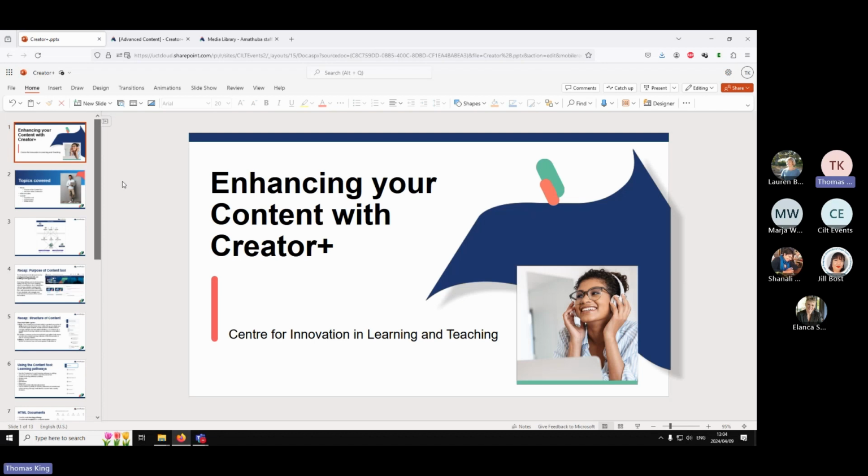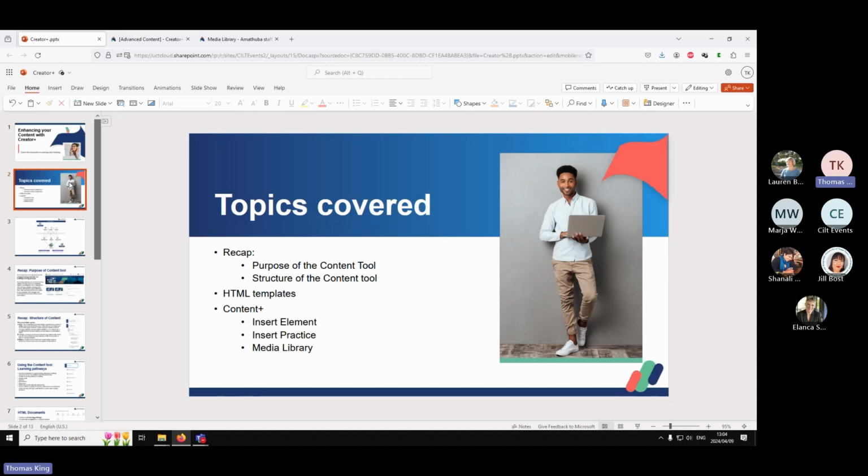If you don't mind, I'm just going to stay in this view because it's easy to switch between things. So we're going to do a little bit of basic recap on the content tool in Amatuba, on which Creator Plus is a supplementary feature, specifically looking at HTML templates. And then we'll get into the new functionality offered by Creator Plus.